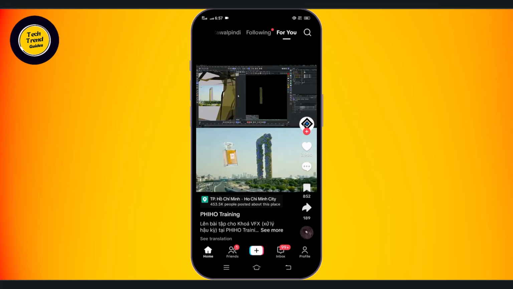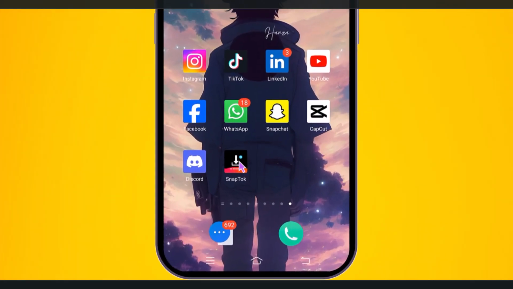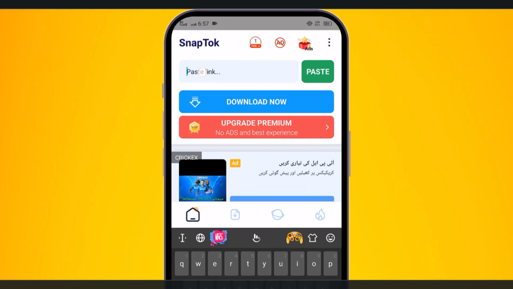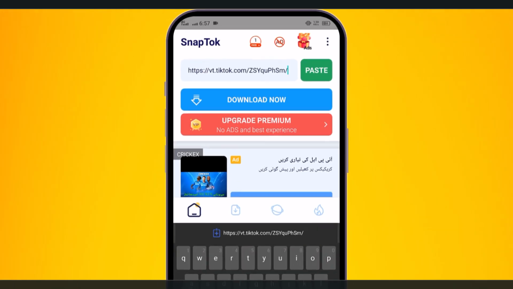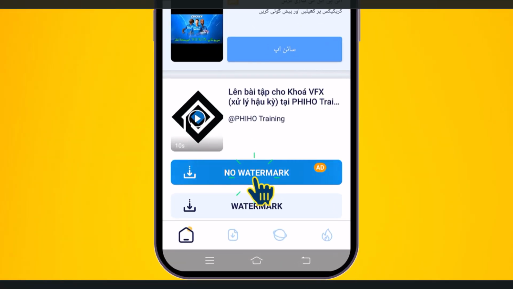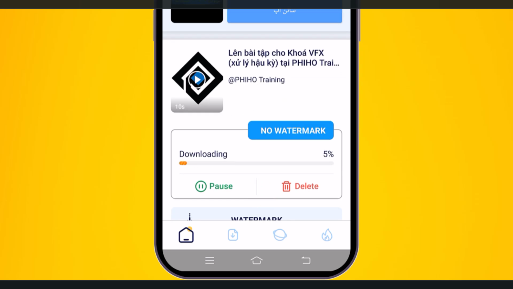Note, you need to install an application, SnapTalk, from the Play Store or App Store. After installing, open the SnapTalk app. Paste the link of the video you copied and tap on No Watermark. Your video will be downloaded in some seconds without watermark.